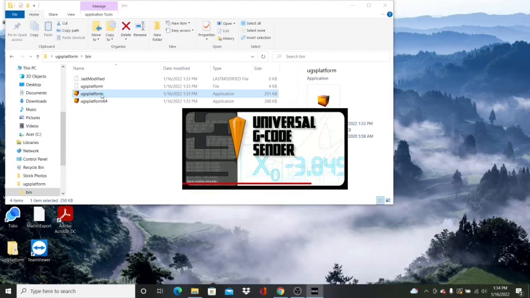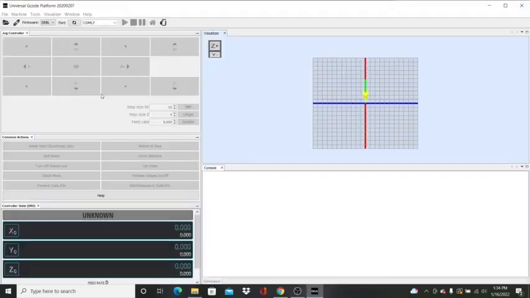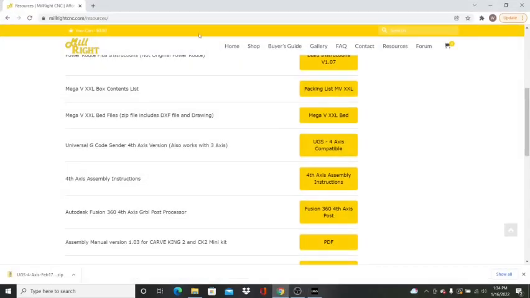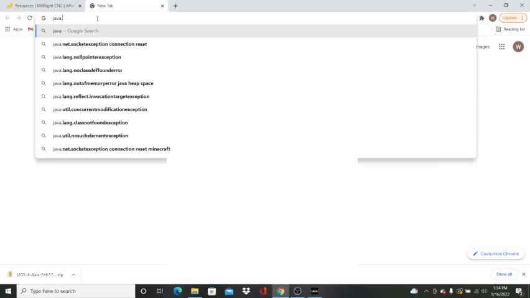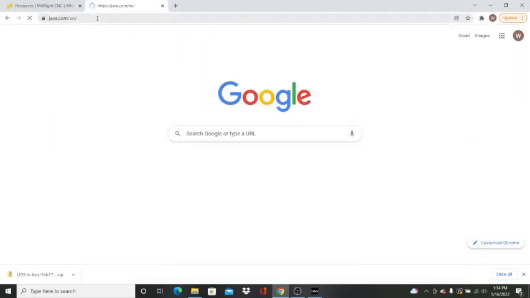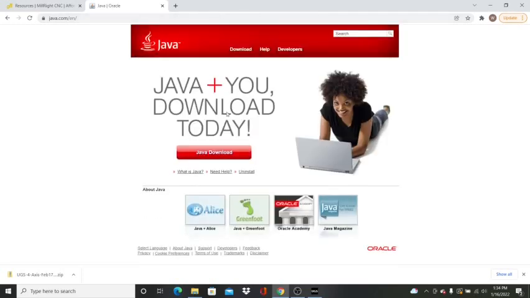Now, sometimes when you open it, it will tell you it cannot find Java 1.8 or higher. If that happens to you, all you need to do is go to java.com and download Java.